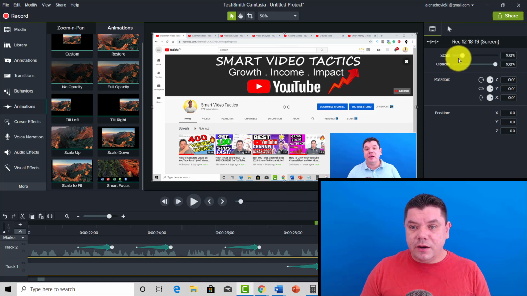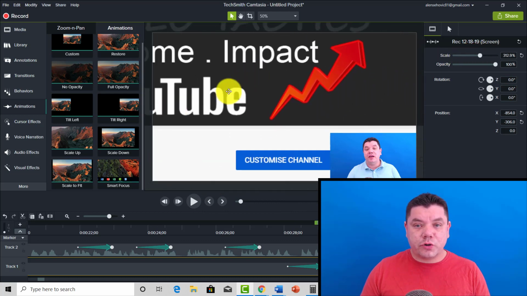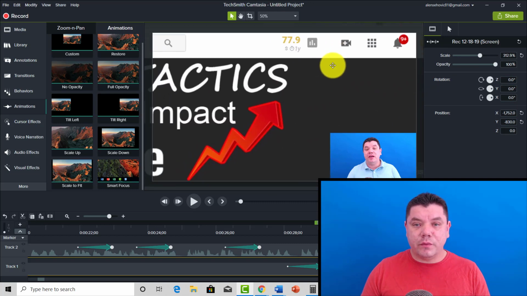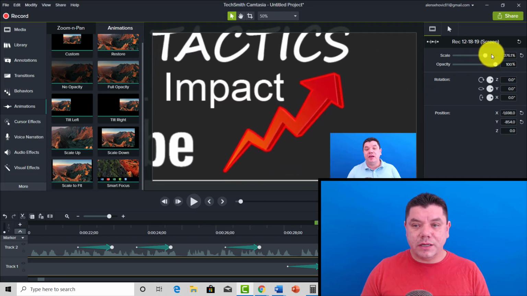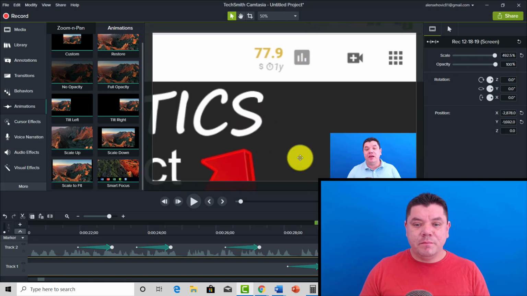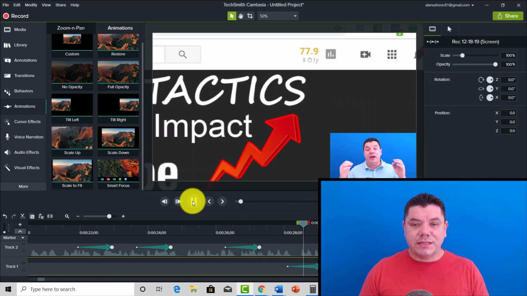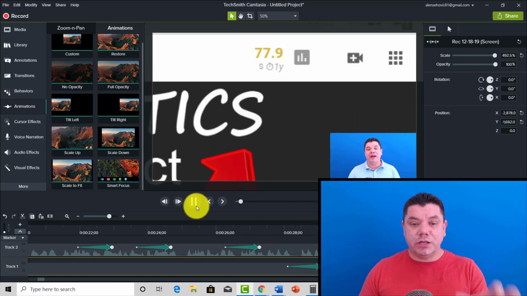What you do is you click onto that, and over here you've got this scale. You'd zoom in, and then you quite simply move the screen to where you want it to end up. If you want it to end up over to here, you can keep zooming in, and then just adjust it where you want it to land. As you move the cursor back over to here and hit the play button, it's going to zoom straight into there, and then you can talk about that.